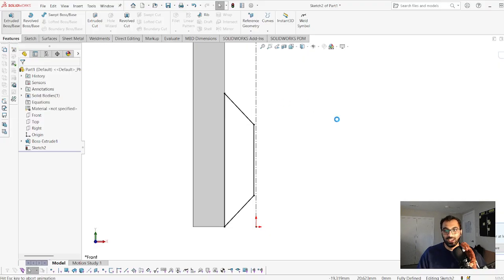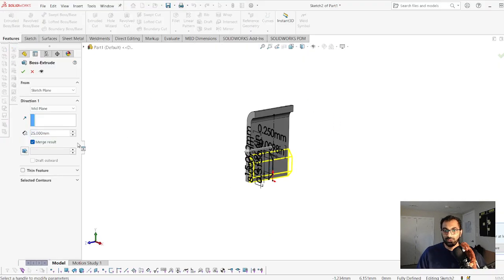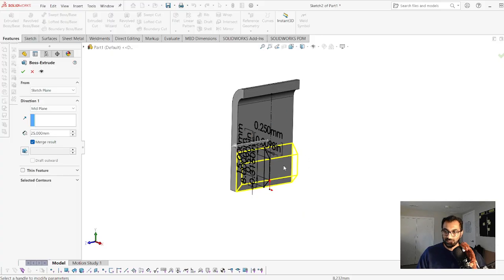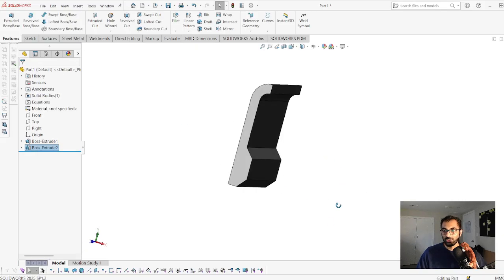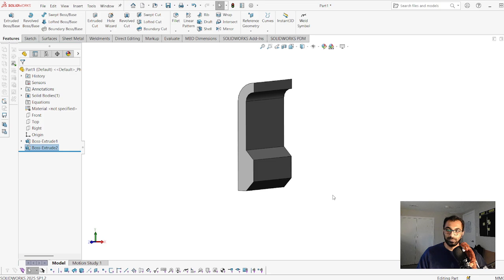Go to features, again extrude boss, and then we have to select merge result if it's not selected, so that it merges these two bodies together, and then hit OK. So now you see here that it's already looking like our clip, half of our clip.